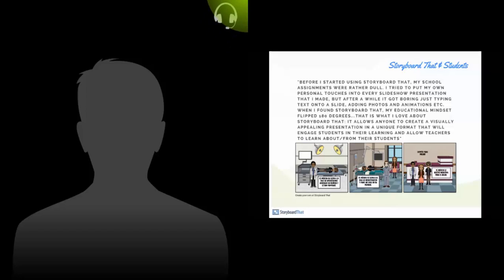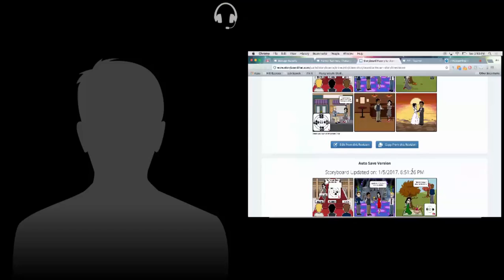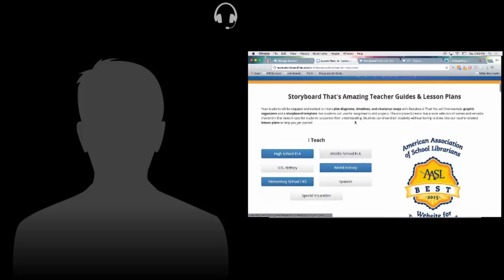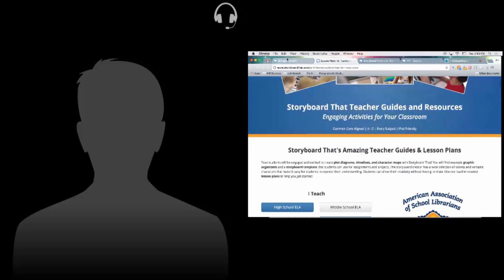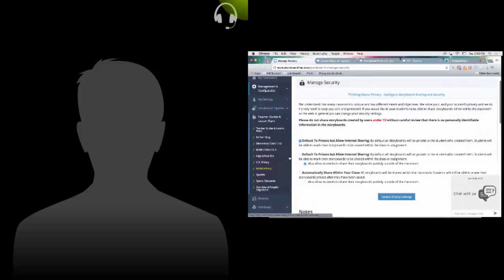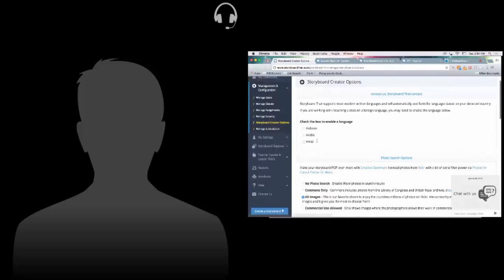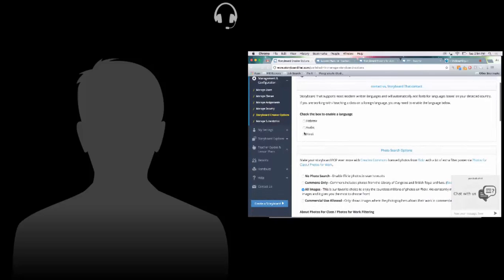So as you're asking or thinking of things to ask, I'm going to pull up the teacher guide since, again, it's a good launching point. So for language selection, if you want to change your Storyboard Creator options so that it includes different languages, you just go to Management Configuration, Storyboard Creator options, and then you would just click the box to enable the different languages.